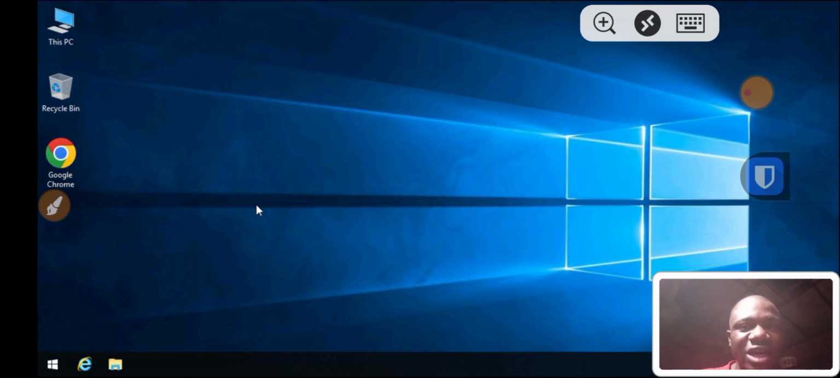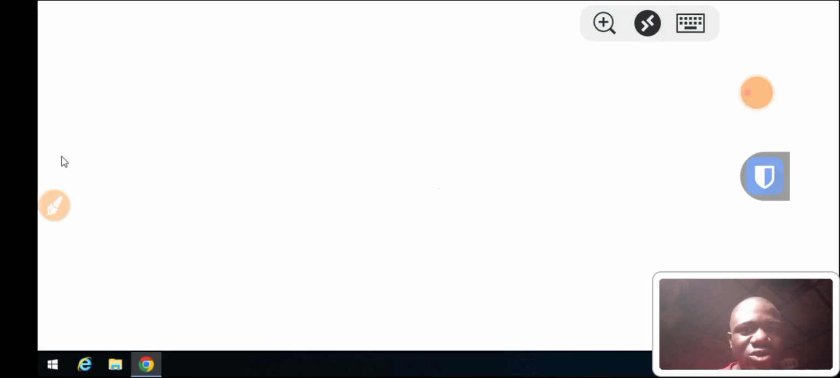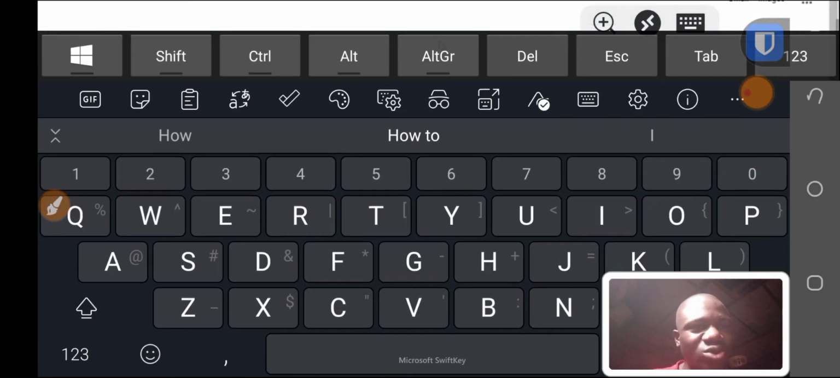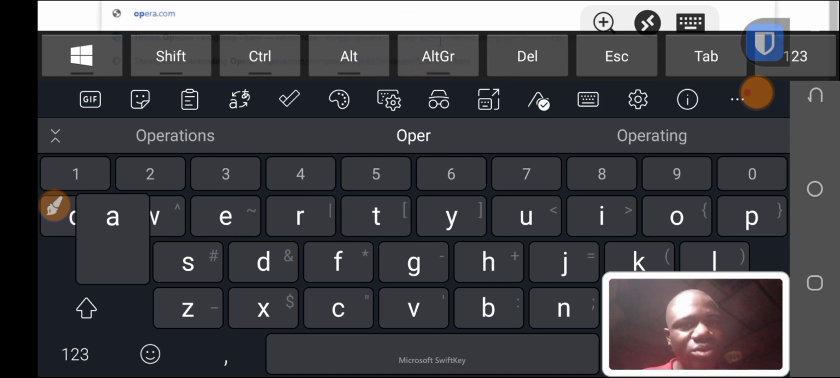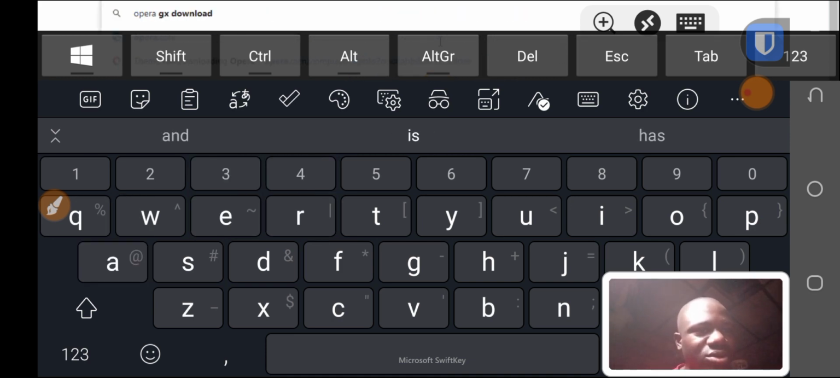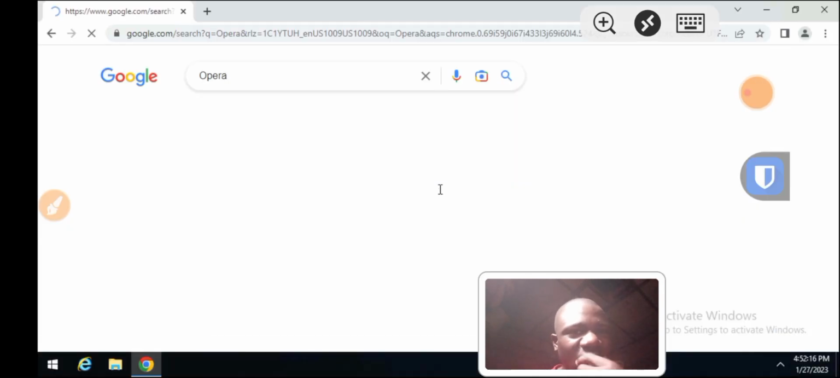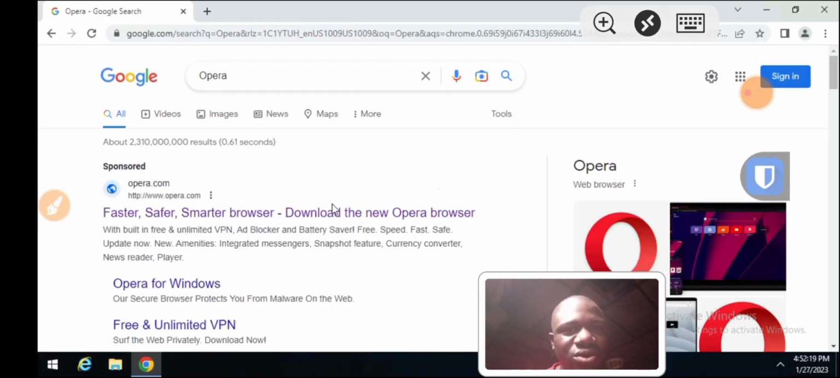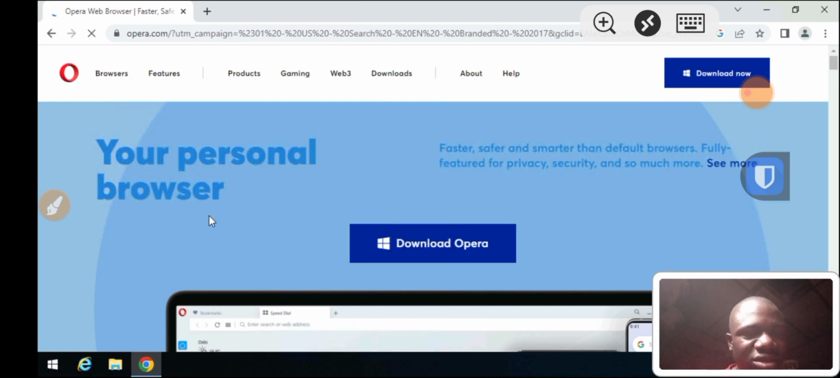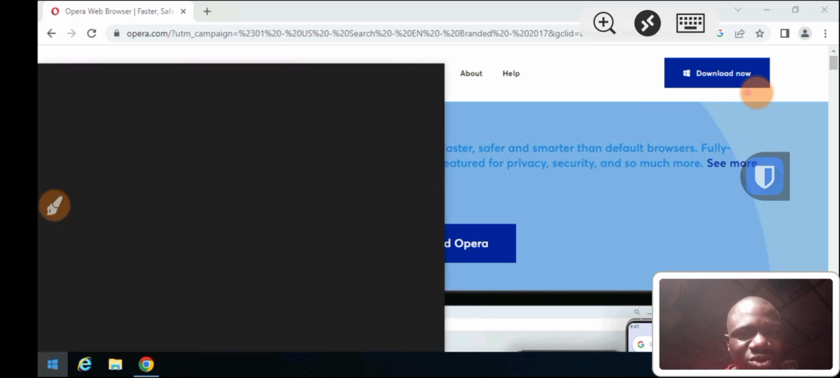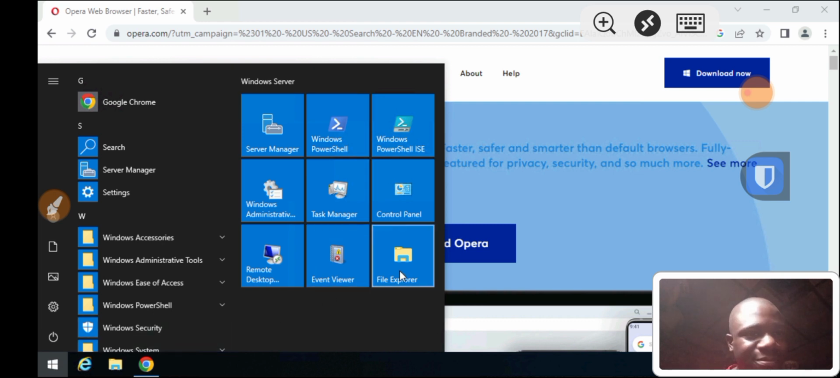So this is a Windows RDP, and what I'm going to do is open Chrome browser and install Opera mini. You can see how simple it is to install an application like Opera. So let me just send it. I'm going to download this and install. Here, select this. Let me place this camera on the side. So download Opera. You can see the Windows icon here. You can see it is exactly like Windows 10.